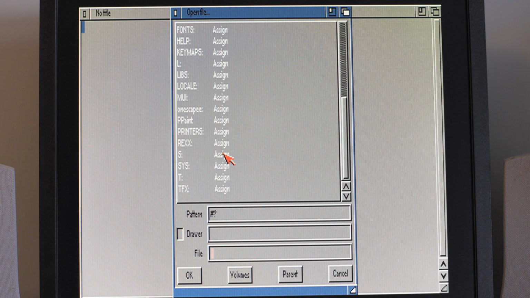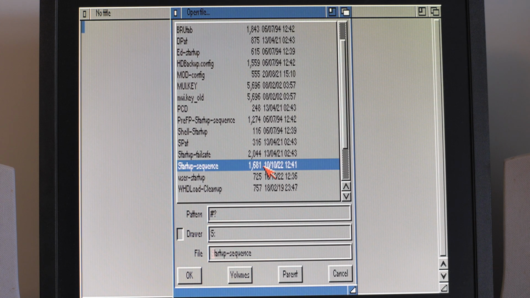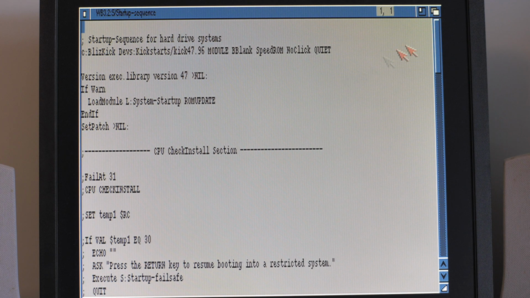So much easier when I have access to the keyboard. I don't have to hold onto the mic. I'll stop complaining, honest. You then need to edit your startup sequence. Okay, so this is for Workbench 3.2.